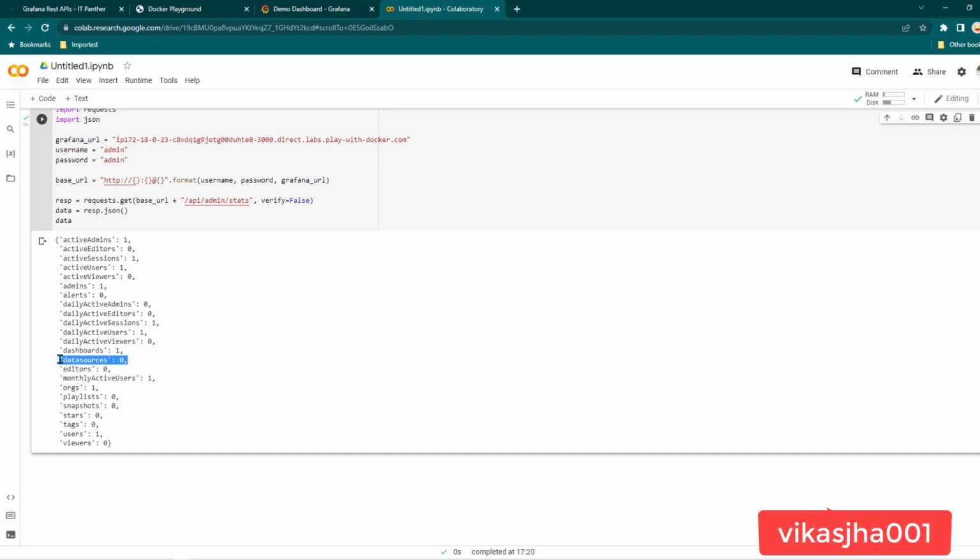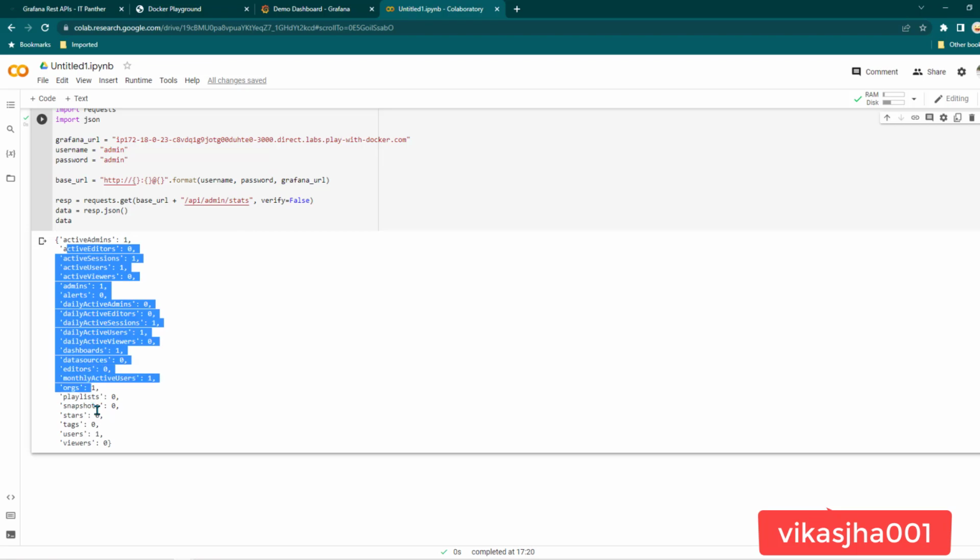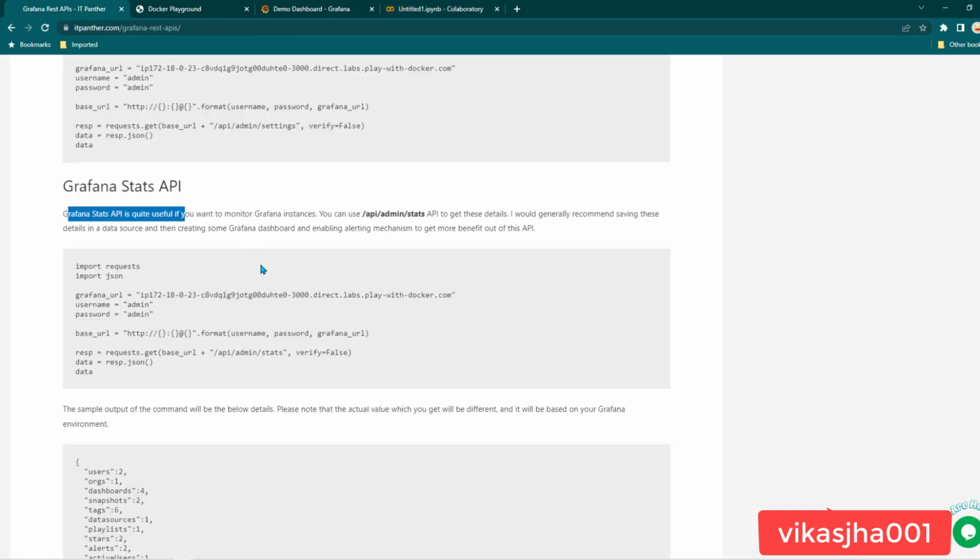Similarly, in our current environment we have 0 data sources. That's the reason it is showing 0 data sources, but if we create a data source and run this again, it is going to show us data source as 1. Okay, so these APIs can be run, and these values can be stored in a data store, and then you can enable some sort of monitoring. For example, let's say you have 3 critical data sources, and you don't want those data sources to be deleted, or you want to enable some sort of monitoring to see how many data sources are currently running in Grafana. So those kinds of things can be easily achieved by pulling this data and storing it in a data store. Okay, so this is all about our Grafana stats API.